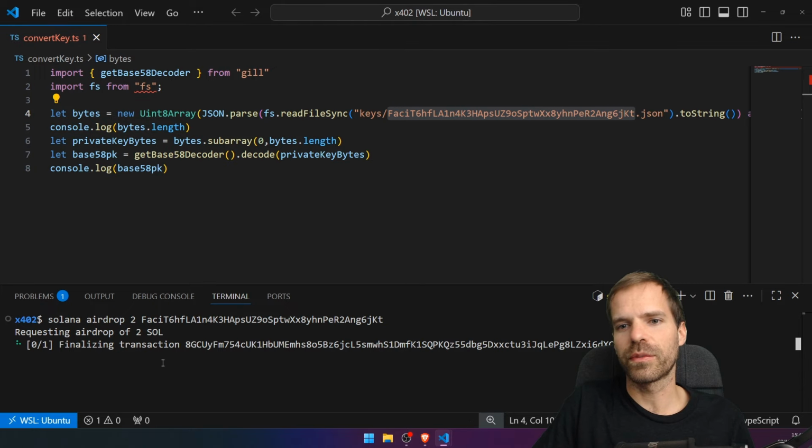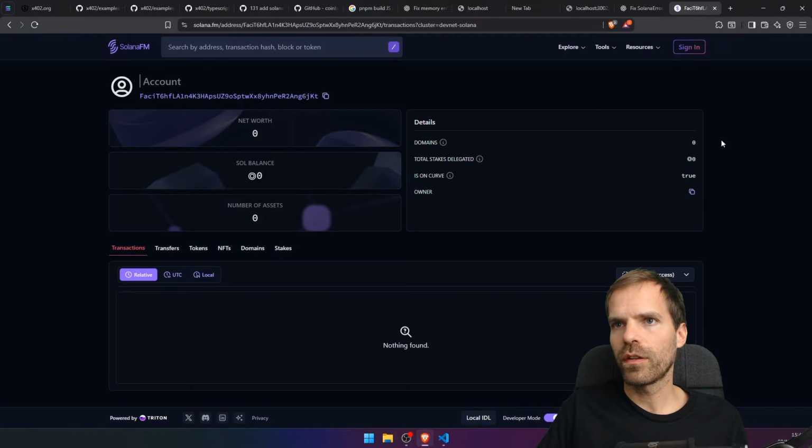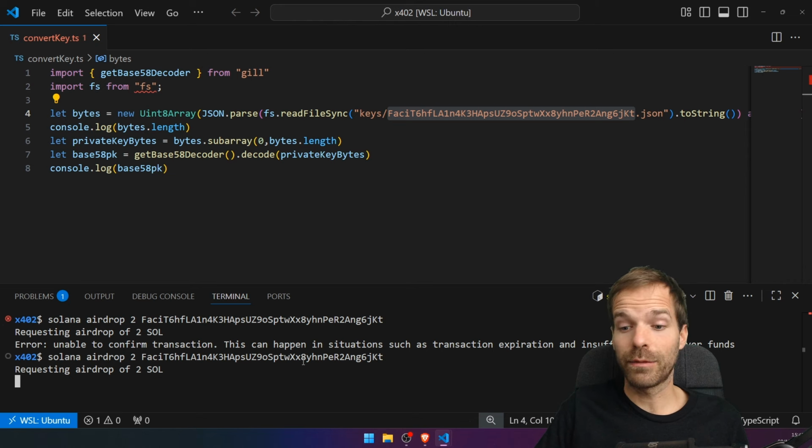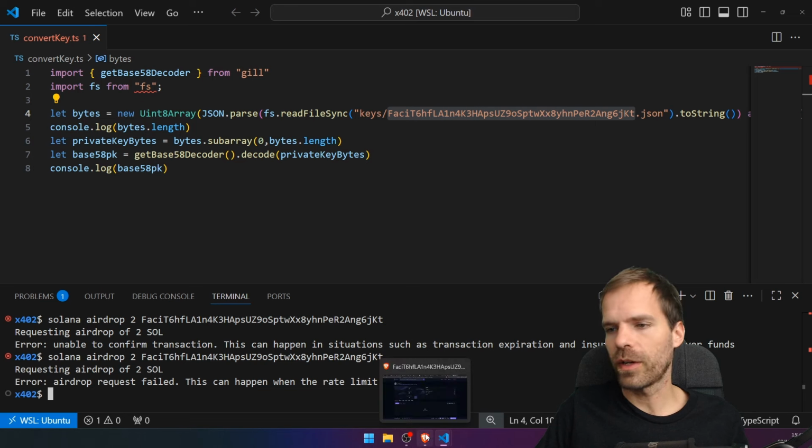Yes, we can. Awesome. Or maybe not. Come on, please just work. Devnet down. That's not looking good. So don't ask me why that is not working. Nothing here. Unable to confirm transactions. Seems like the RPC is down and now my limit is reached. Anyway, okay, fine.